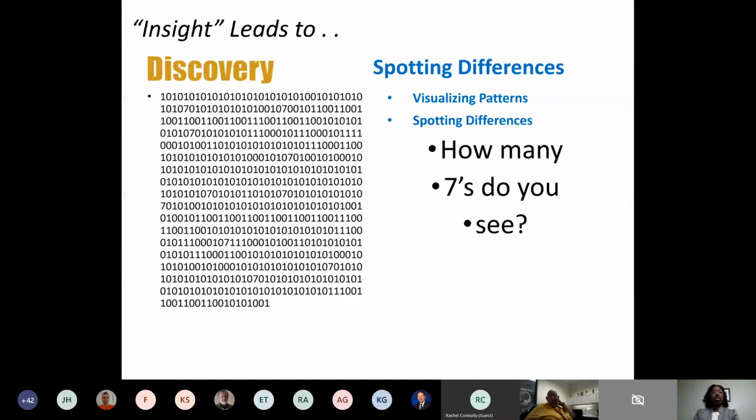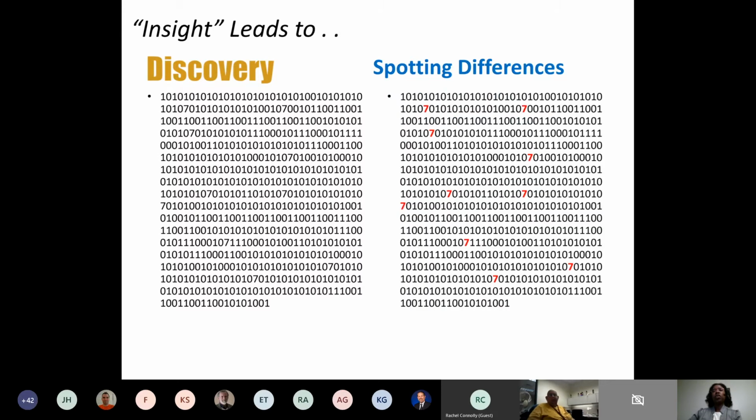For example, if you're looking at numbers all the time, or your data is a bunch of numbers, it's hard to spot those differences. For example, in this particular slide, how many 7s do you see? I'm going to assume that you haven't looked at the slide deck yet. One of the things you can point out here is that when things are similar, they're very hard to pick out.